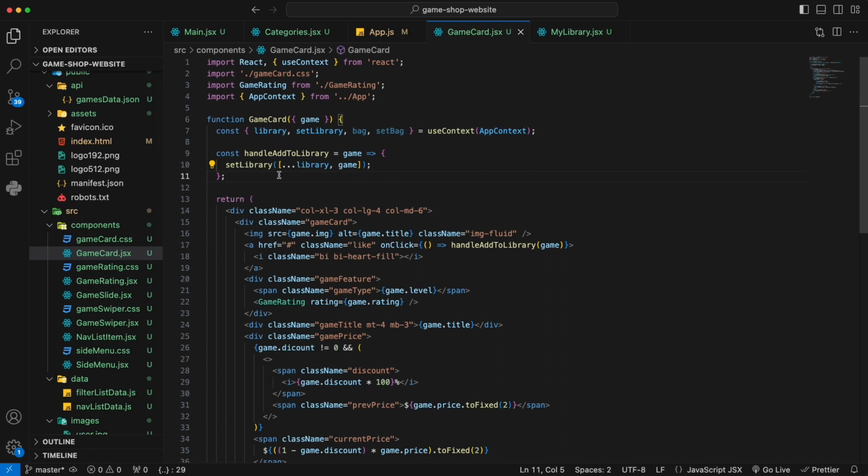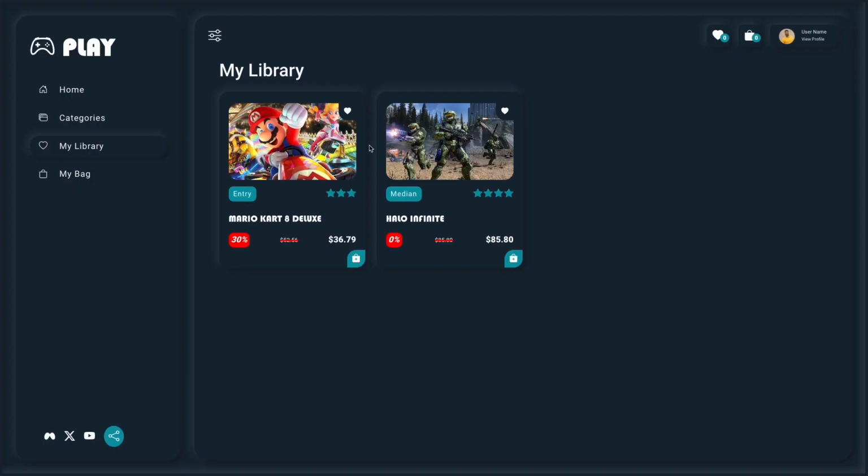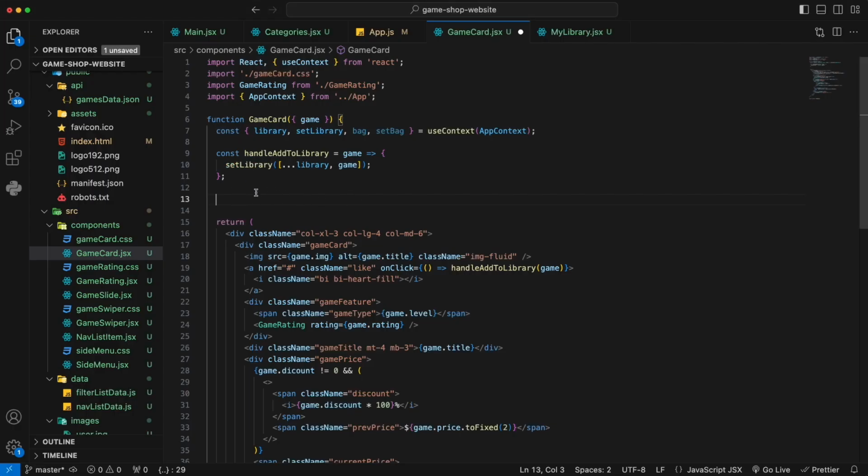Now going back to the game card, what we want to do is that you can add it and you can remove it. So you're going to have to do a bit of a toggle. When you add it, you should turn this like icon's color to cyan. And if you toggle it again, it goes back to white, so we need to handle the color change. And also we need to allow the user to remove the item by re-toggling it inside their library. So the second function I'm going to write inside the card component is the remove.